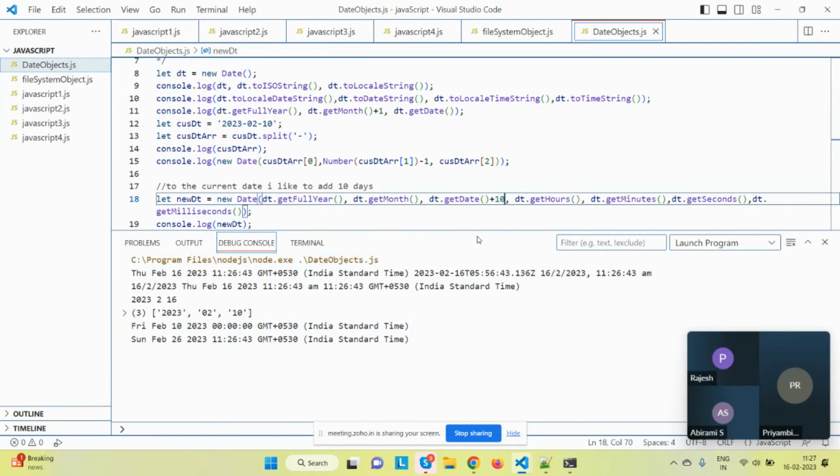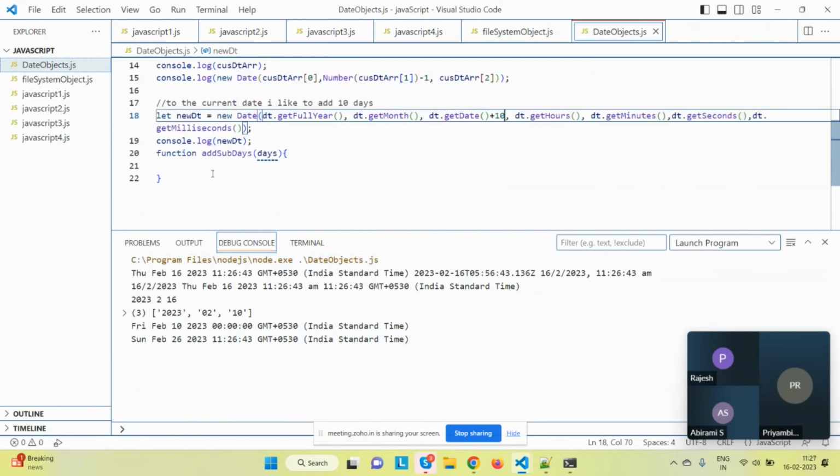If you want, you can make it a sub function. I leave it to you as part of exercise 10, to make you use those functions as one of your exercises. So this is very important. This is date. If I want to subtract 10 days, minus 10, it doesn't matter.